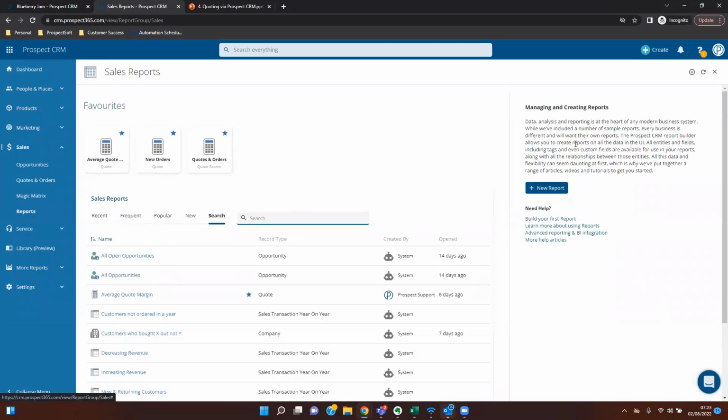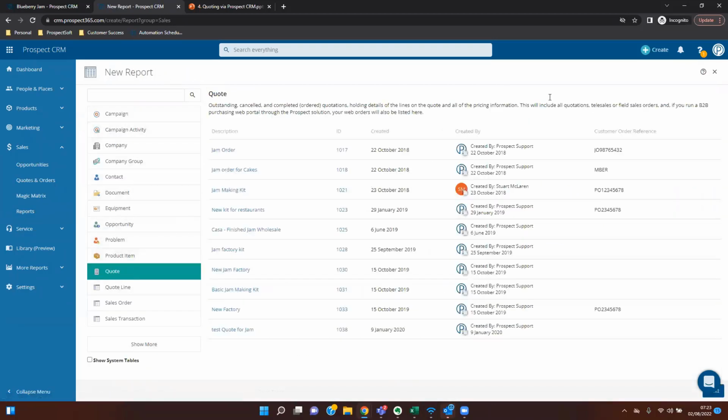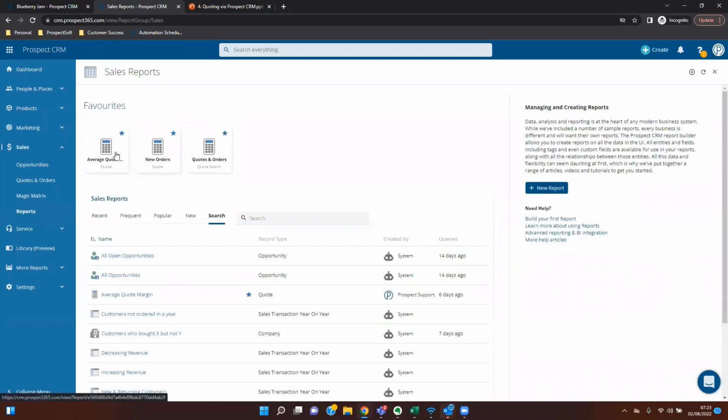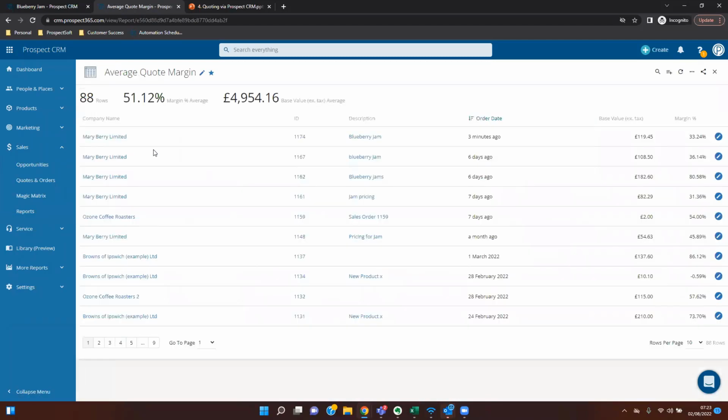And then finally, you get to make your own reports at quote level as well as a host of other levels. I'm just going to go through and use one of the pre-existing ones. So this is average quote margin, which I've actually made myself. What this is showing you, if I go through this report, is company name, the ID of the quote, description, the order date, and the base value of margin. And then we're summarizing at the top here the average margin and the average quote value.